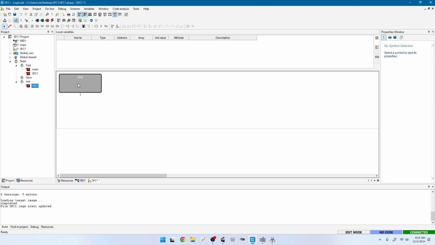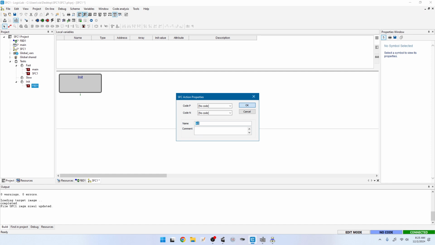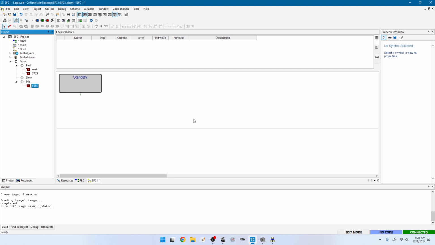So let's go in here and double click on this. We could change the name. Let's call the name standby. This is where we're just standing by waiting for the start button to be pressed. Okay, so now we should have these different icons here for sequential function chart. If we don't, do view, toolbar, sequential function chart bar. And over here on the left, the three important ones are new step, new transition, new jump.